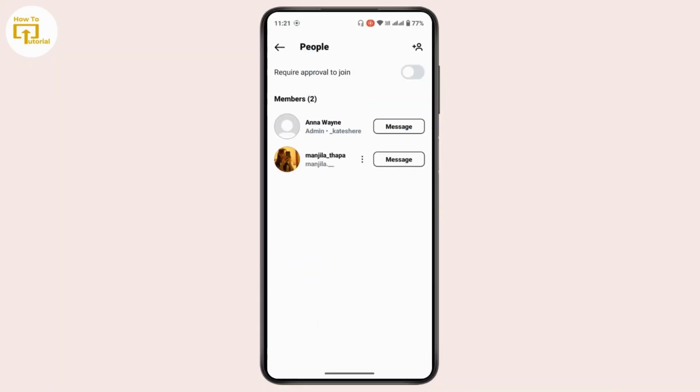Once you're here, as you can see, there is a toggle at the top that says require approval to join. So to enable approval to join Instagram group chat, all you have to do is turn on this toggle right here. Once you have turned on this toggle, or when the approval to join is on, any new member invited to the group must be approved by an admin before joining the group.